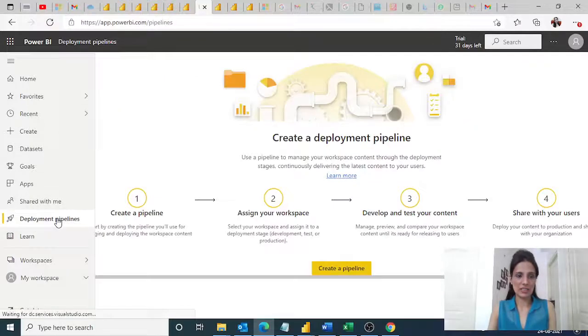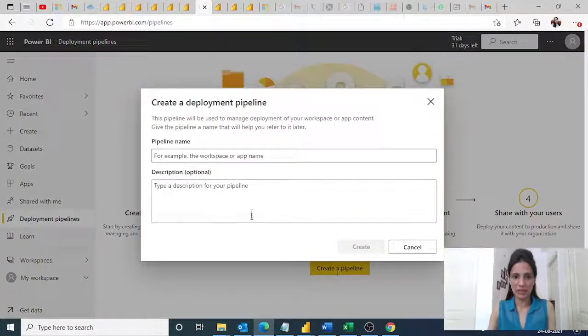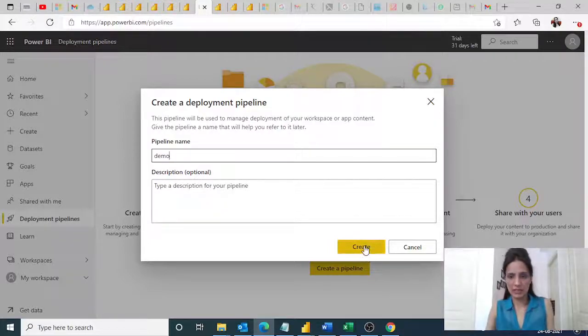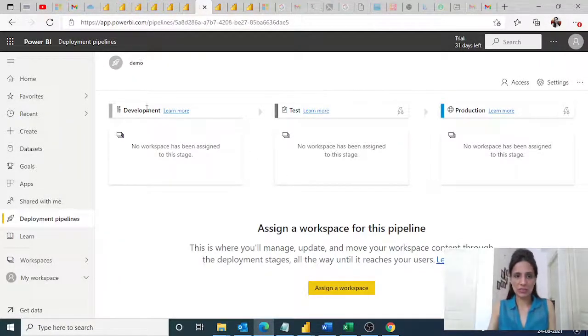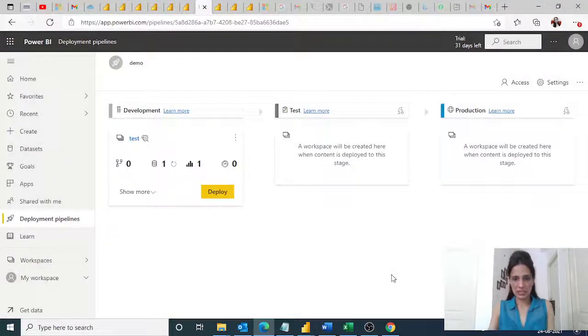Now let's create pipelines. Once you go to deployment pipelines, this is the page. You click on create pipeline, write the name, say demo, and create. Automatically it will create development, test and production environments for you. Now you need to assign a workspace. Click on assign and choose the workspace that we've just created, which was test. We are going to assign it to development. We've got one report and one dataset here, nothing in test and nothing in production. I'll just deploy it.